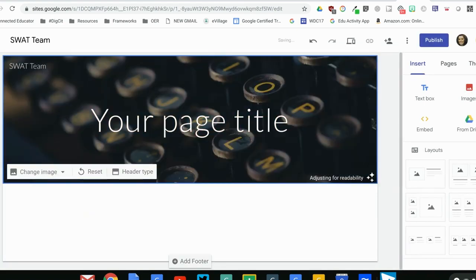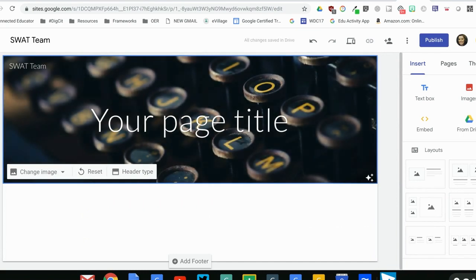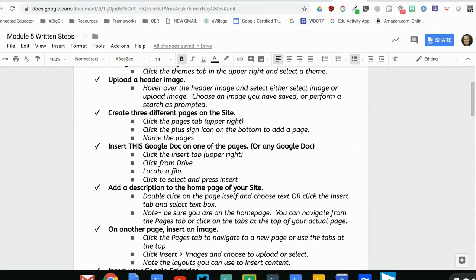Side note, if you do upload your own image, please be sure, especially for a site, that you are using something that is licensed appropriately so that you aren't breaking any copyright rules by putting images on your site that you shouldn't be. All right, moving on.